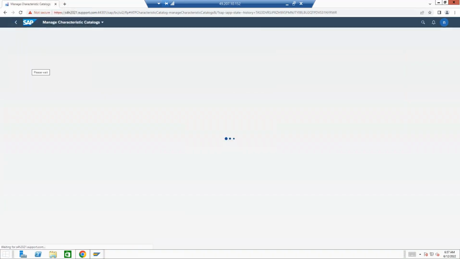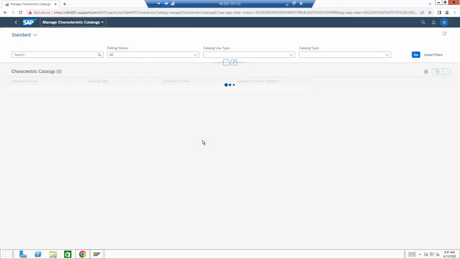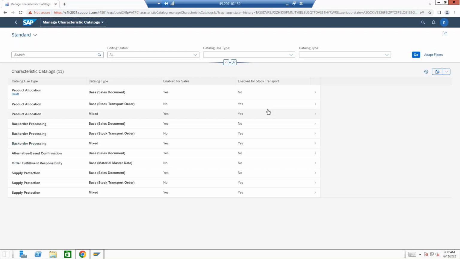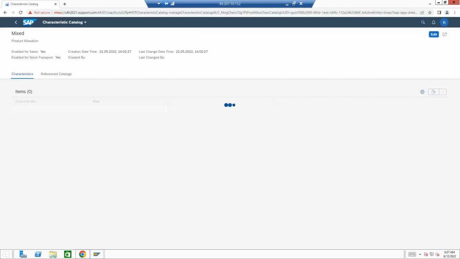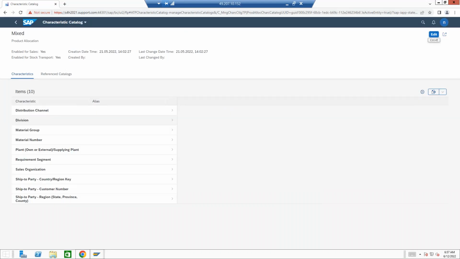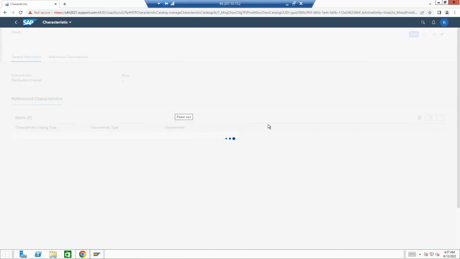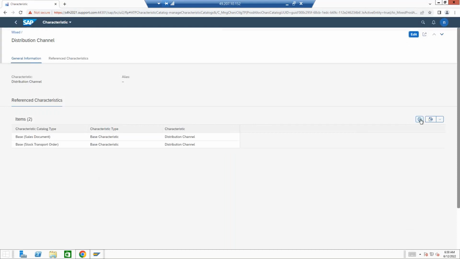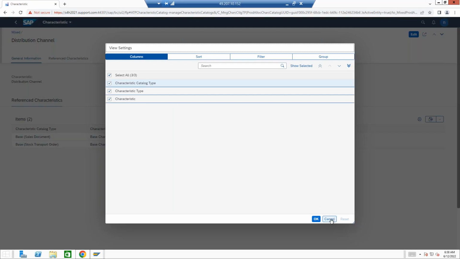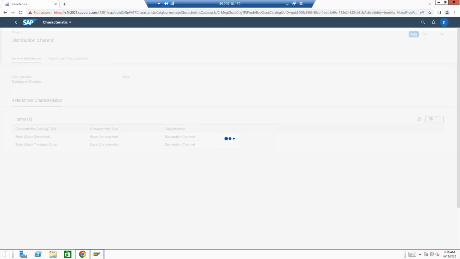Okay, manage characteristic catalogs, the first one. What is that? Here, we will select the characteristic against which you want to block these materials or reserve the materials. Let's say I'll just take some standard and show you. There will be various characteristics available. So if I click on this, various characteristics will be available. You could click on edit.